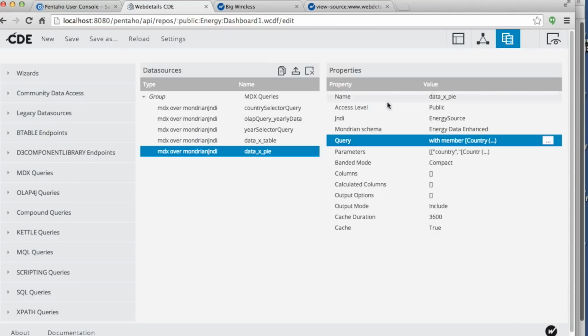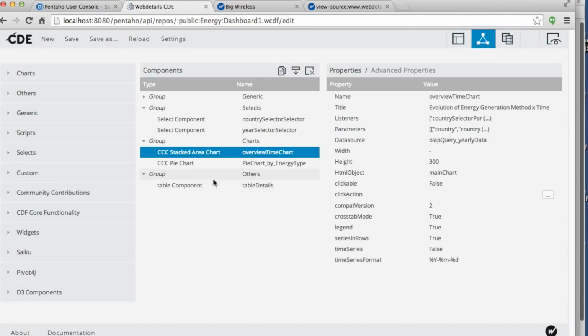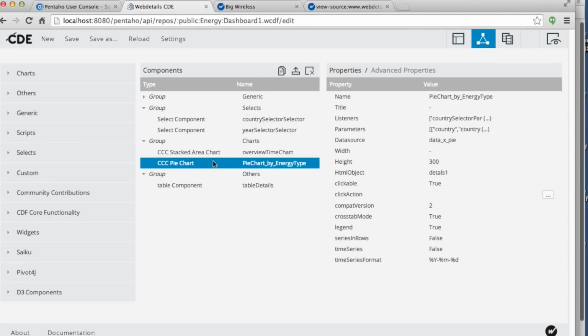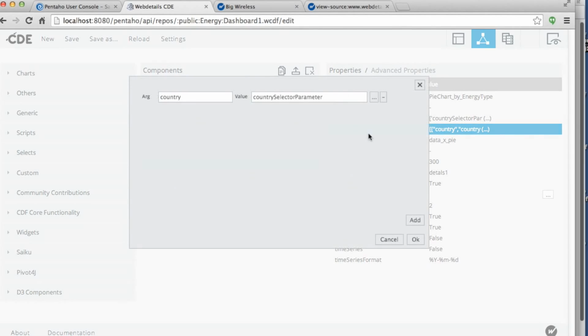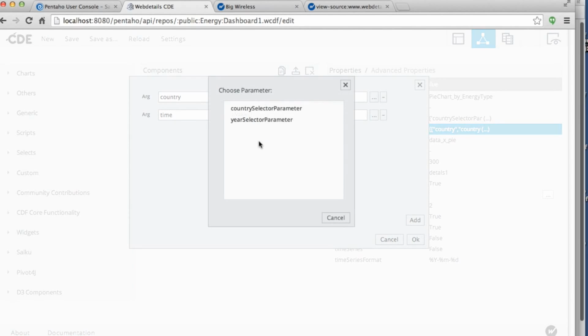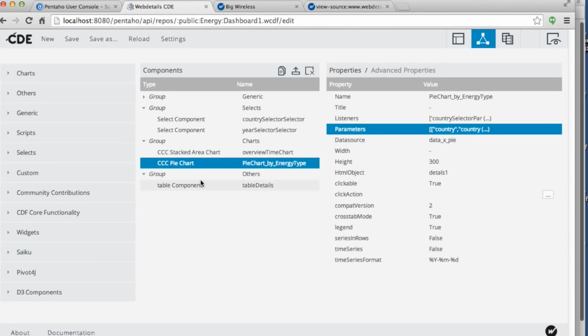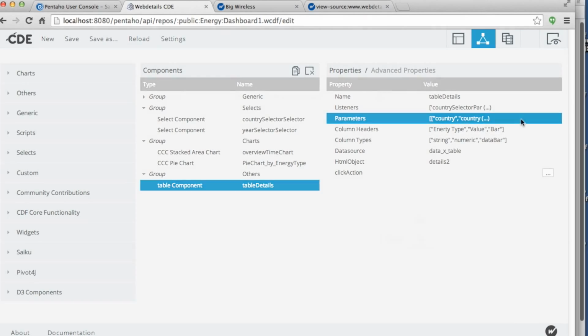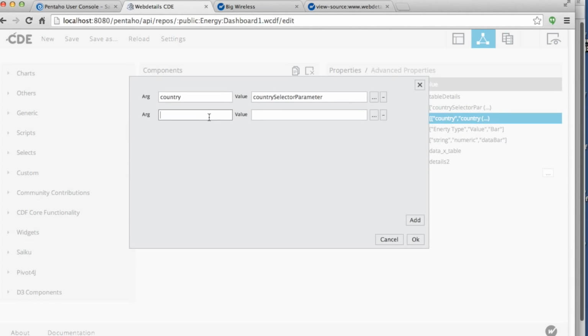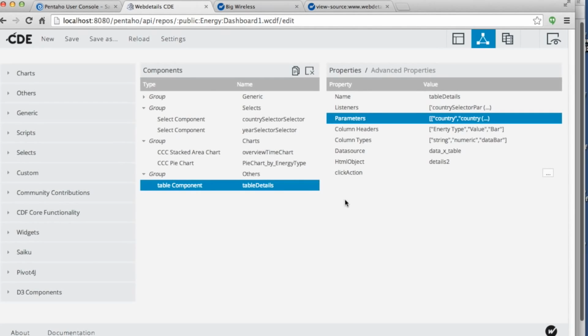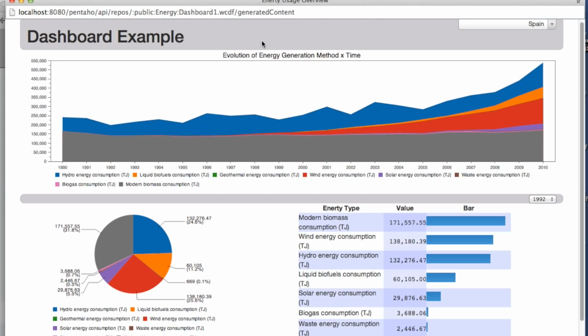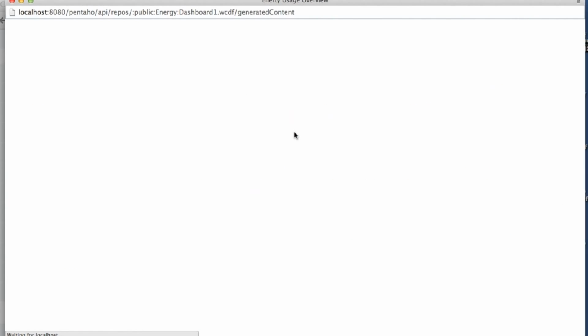Okay. Now we have all of those things. Now we are not yet sending the parameters. I did that on purpose a little bit. So here we have parameters. As you can see, we have this one, but we need to add time, and time is linked to the year selector. Here we have another parameter, which is time, and it's linked to our year selector. Excellent. So now we have our nice, beautiful chart.